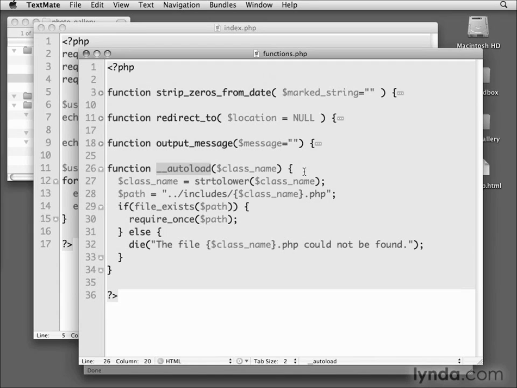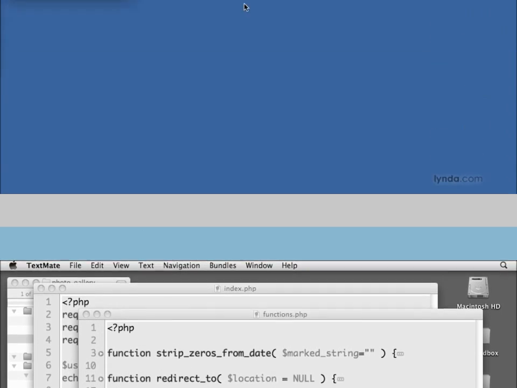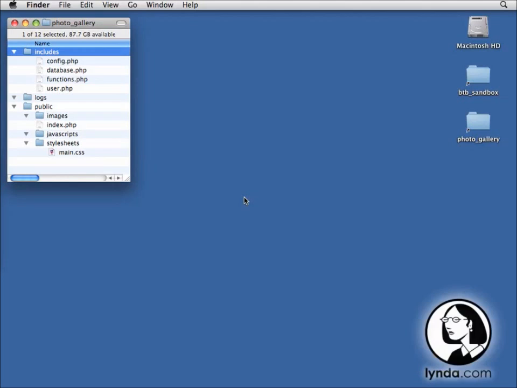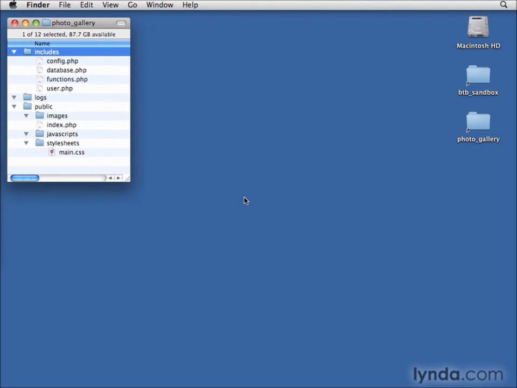Now in the next movie, let's take a look at how we can build a class that will handle our sessions. Now that we have a database class and a user class, I want us to move further along towards the goal of being able to log in to an admin area by looking at the session class. Now we took a look at sessions before in the PHP with MySQL Essential training. I want us to now look at it with an eye towards making it object-oriented.